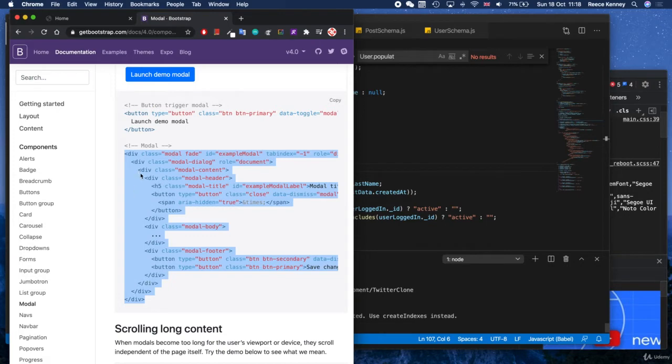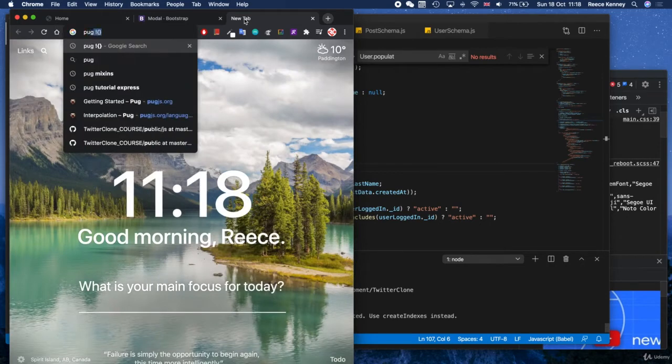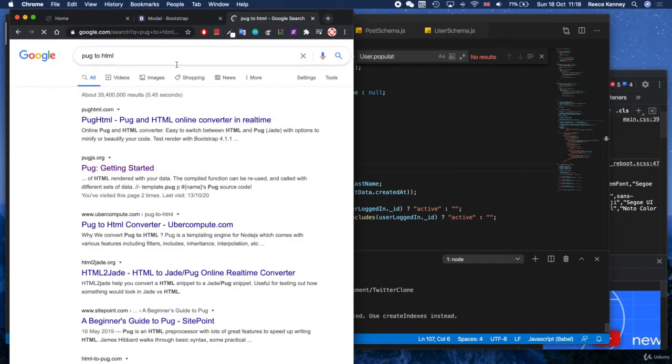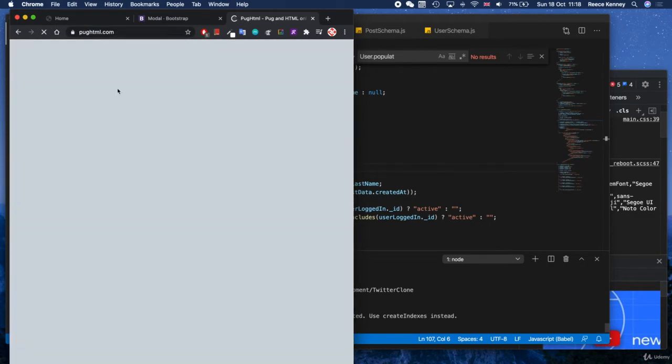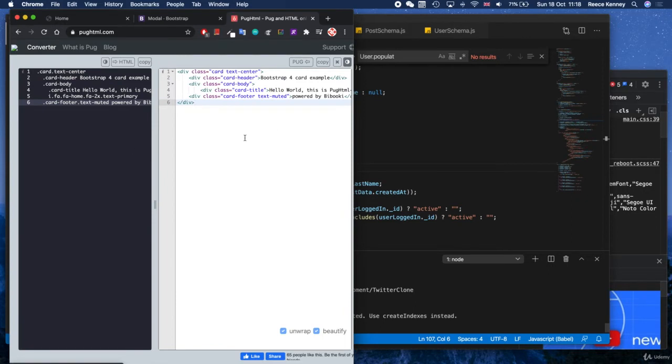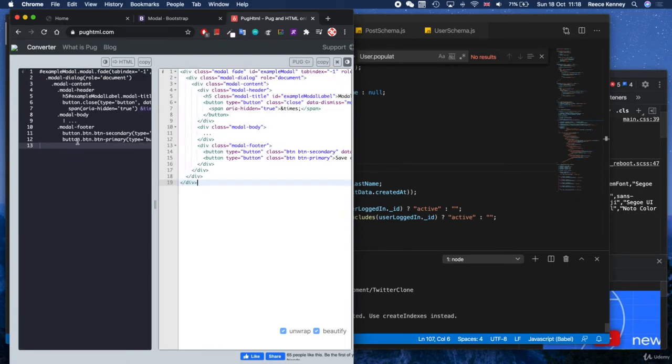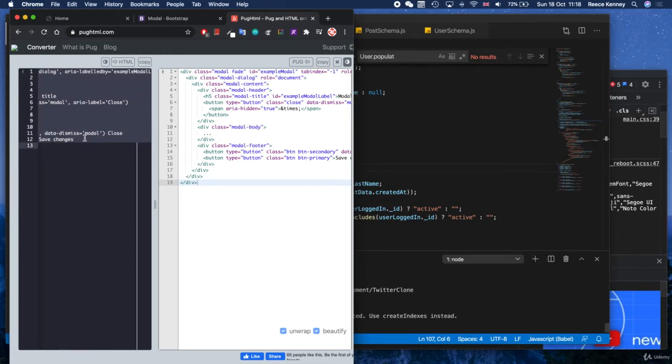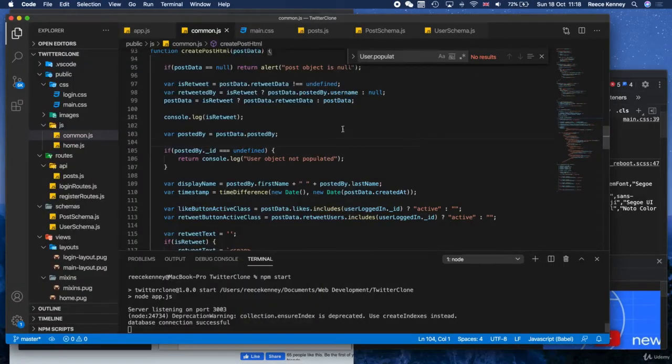Now, this is a lot of HTML code, of course, and we're working with Pug. So I'm going to go to our trusty Pug to HTML converter. Just click on any of these. The top link, bottom link, it's probably all the same. And I'm going to paste my code in there, and it will give us this code but converted to Pug. Okay, so I'll copy that, and I'll go back to our file.